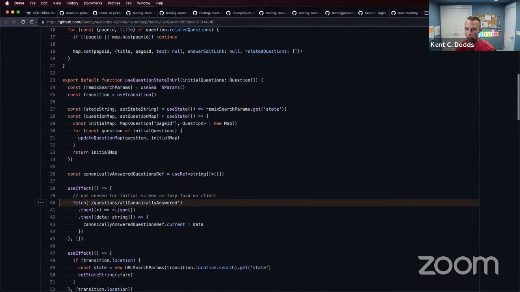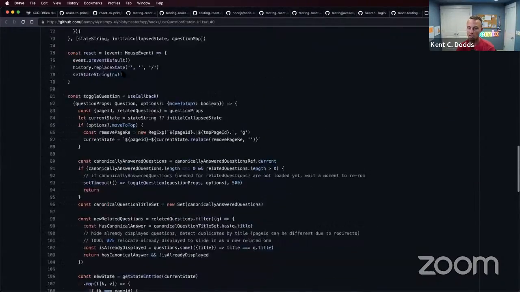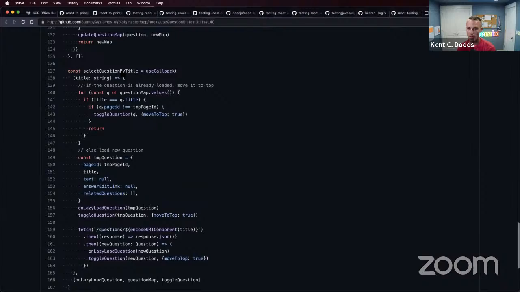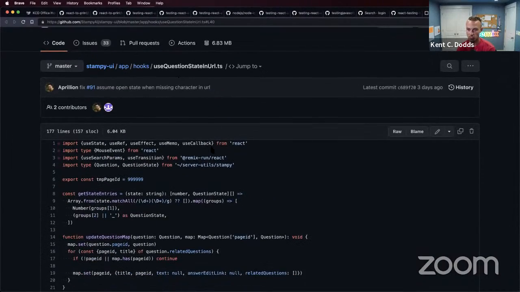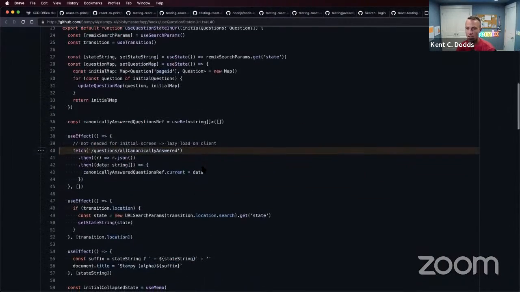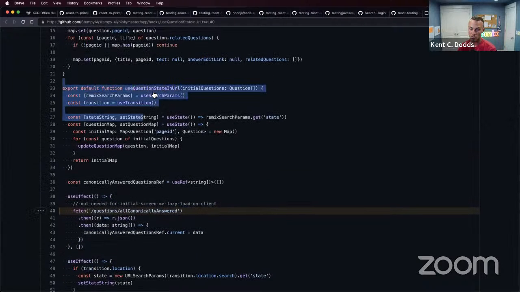So what you've got is this useQuestionStateInURL hook, which presumably is used at some point in some route. Yeah, so this is not a route, it's a hook for this. And you do not want to have this rendered initially when you get onto the page for some reason or another. But it looks like you do want this to be requested as soon as a component that uses this function is being rendered.